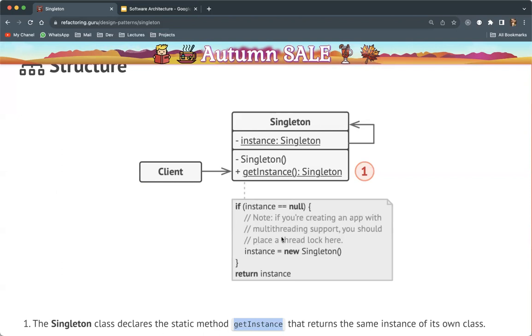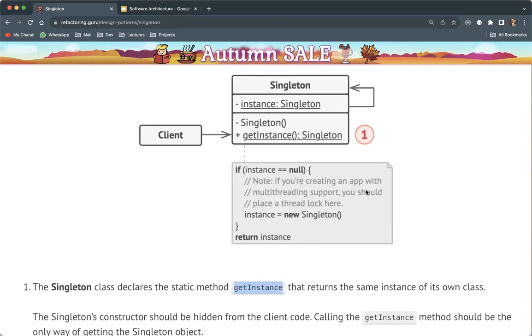So in a scenario like that, if two or more threads are accessing this application, we need to make sure that the instantiation process happening in here is thread safe. It is mentioned in here that if you are creating an app with multi-threading support, you should place a thread lock here. Two threads creating one singleton will defeat the purpose of the singleton and will corrupt it. Sometimes it won't work as expected.